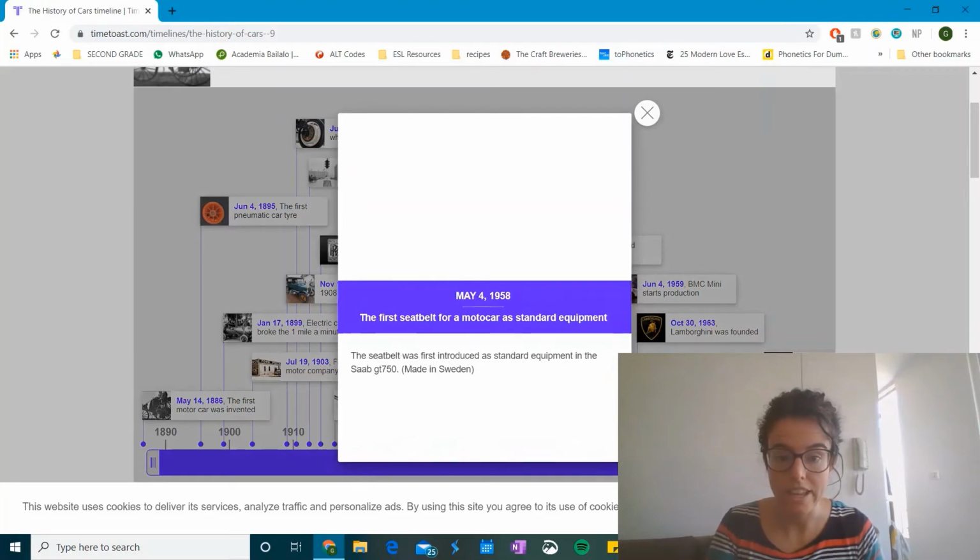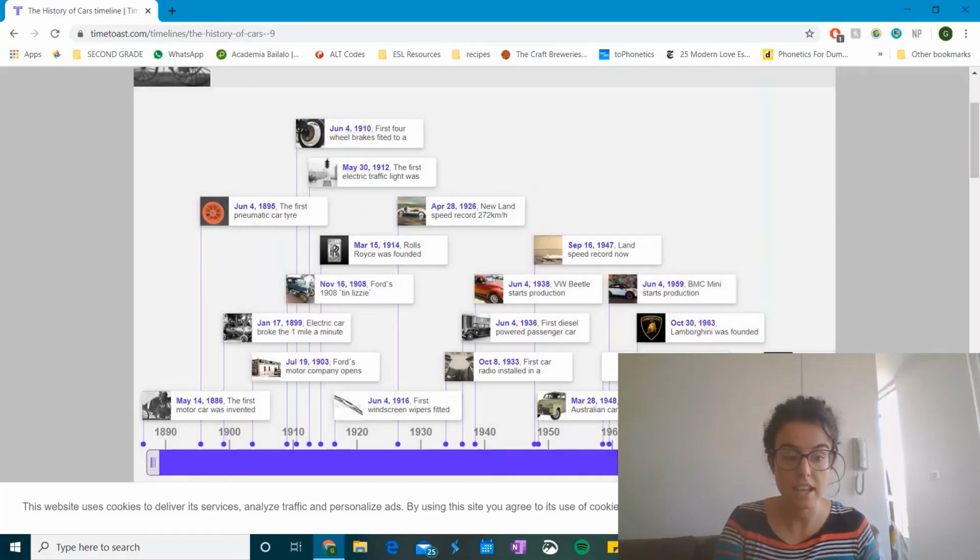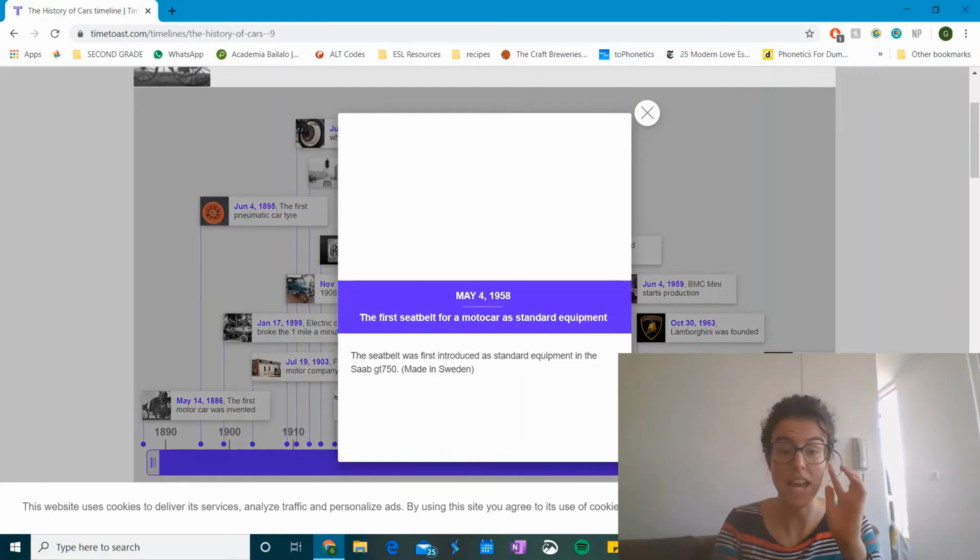Okay, what else do we have? Ooh, look at this. In 1958, we had the first seatbelt. So before that, no one had to use seatbelts. I mean, that's a long time with no seatbelts. From the first car in 1886 to 1958. Wow. And it was made in Sweden. The first seatbelt was made in Sweden. Very cool.